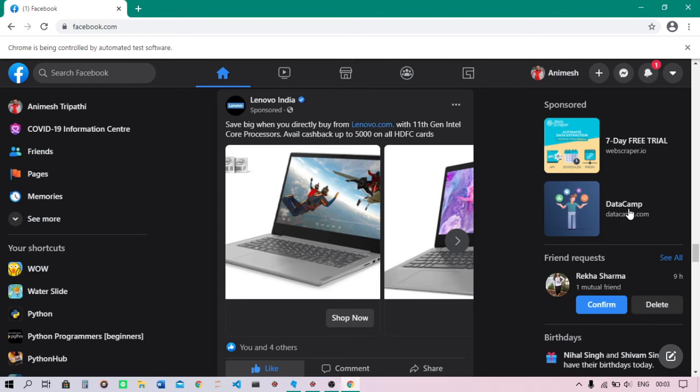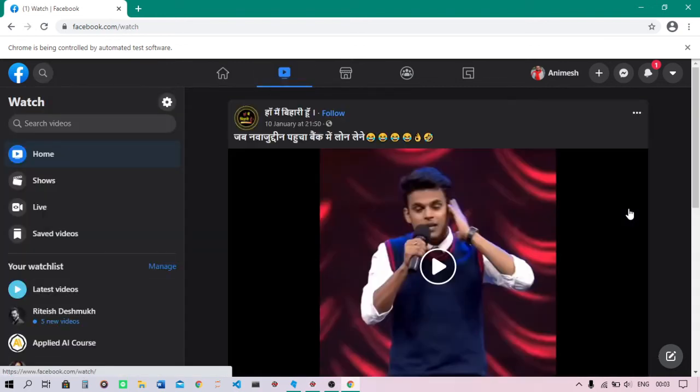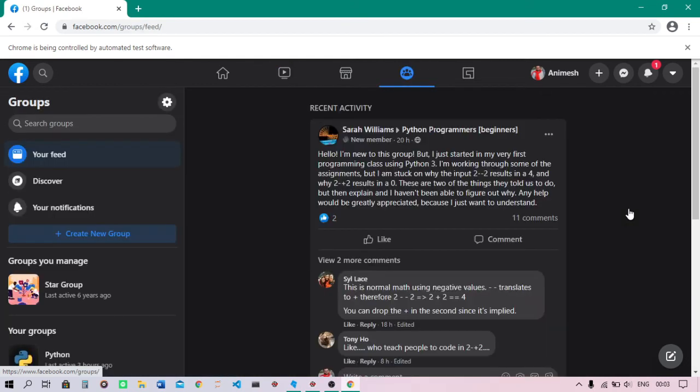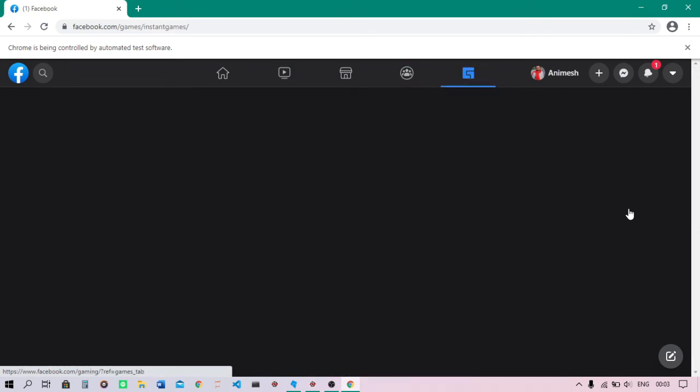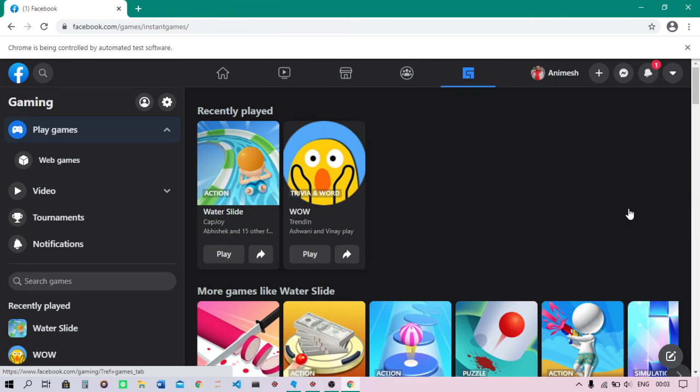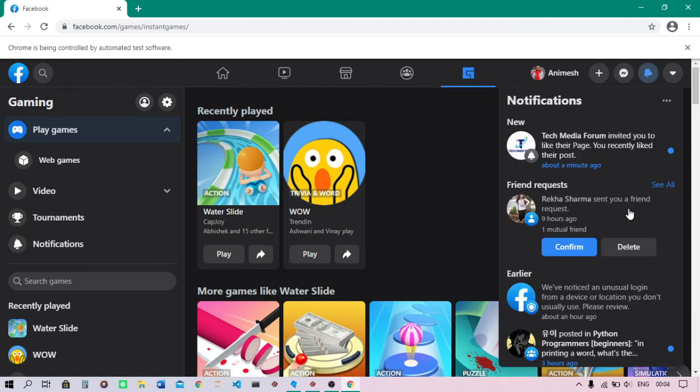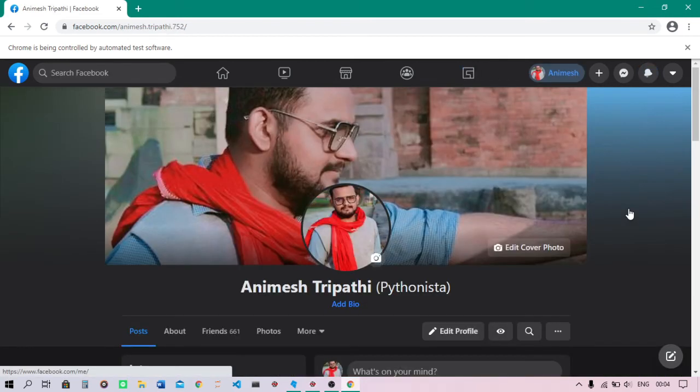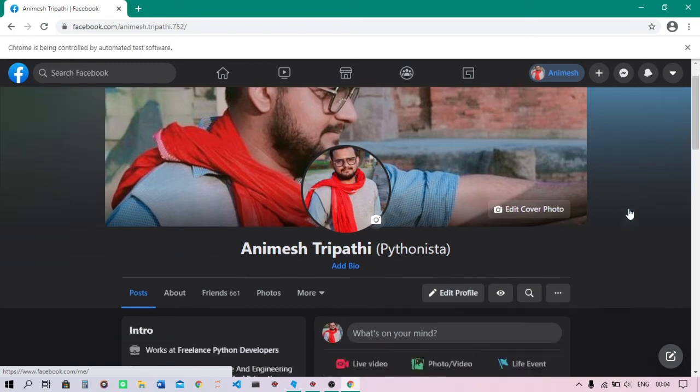Okay, so the program is liking the posts in alternate fashion, which I have set, and now the program is opening the video section, group section, okay, and game section. Okay, great. And now the program is seeing the notification window. Okay, and at last the profile. So this is the automation I have done on Facebook.